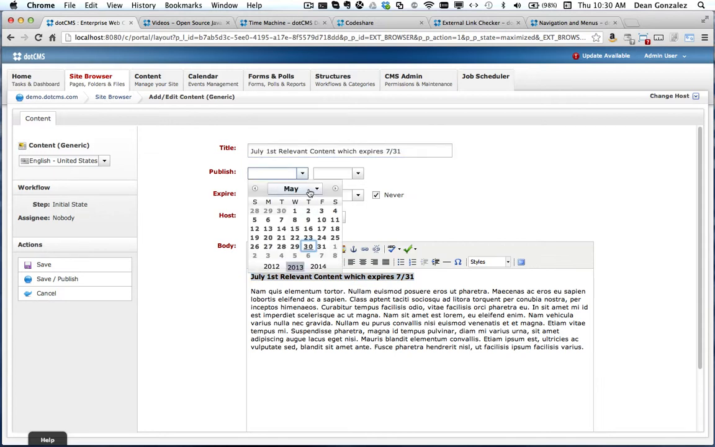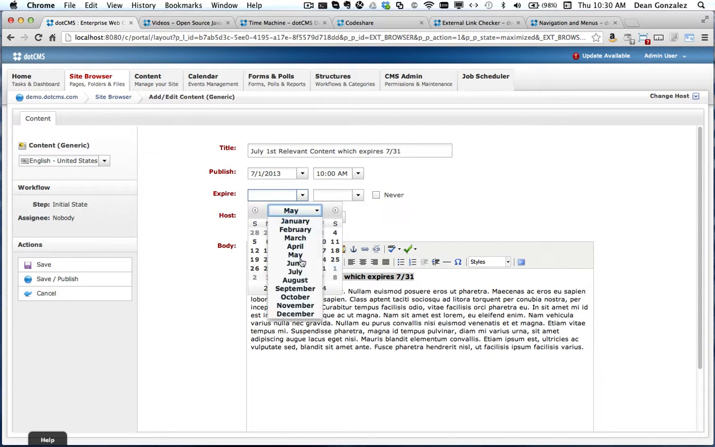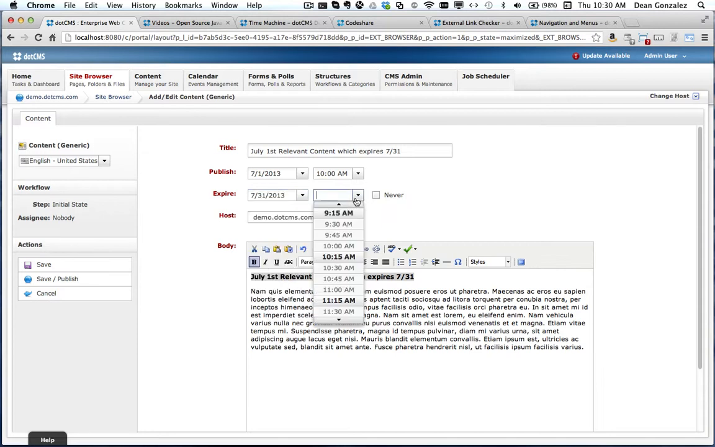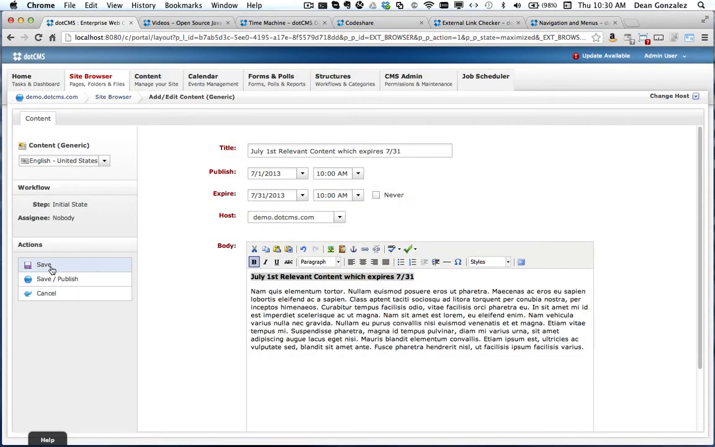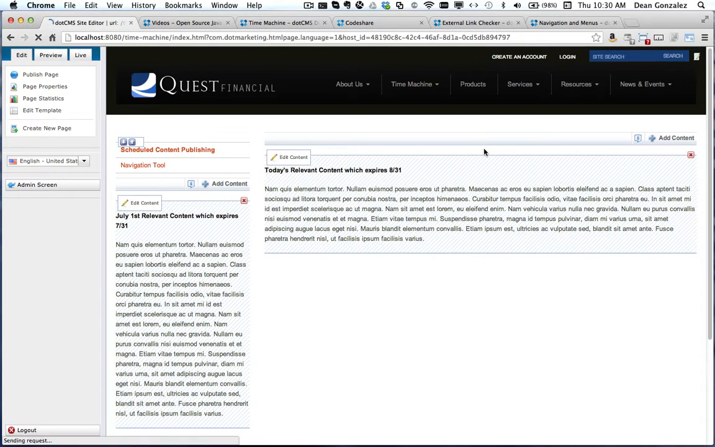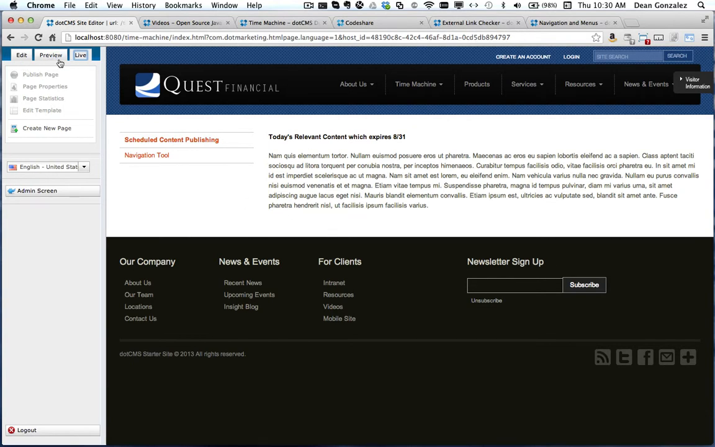And watch what happens. July 1st, and expire whatever time, and expire the 31st. I'll take off the never, and July 31st, whenever. Now if I try to publish this right now, it's actually going to generate an error that says that you can't publish something that you're trying to schedule for publishing in the future. So you should automatically save that content. So it is saved. If we look at live, it is not live right now. It's just waiting there to be published in the future.